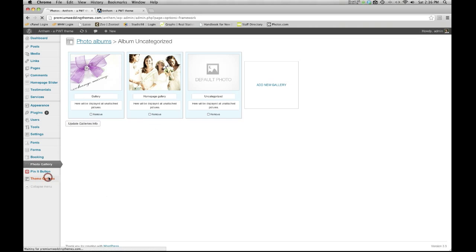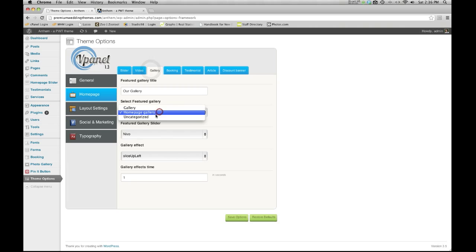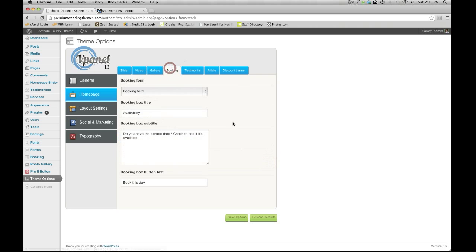Okay, so if I come back, and then here we are. Okay, so pretty easy. And then as well, you can choose which type of gallery you want, slider animation you want, anything slider, Nivo, and then the same thing in terms of effects. Booking. Okay, this is your booking form.